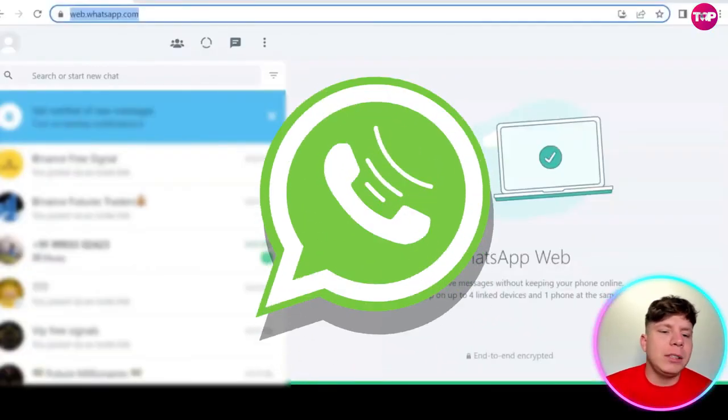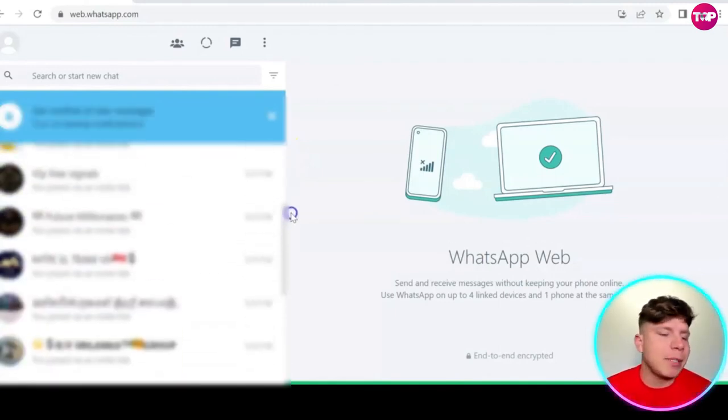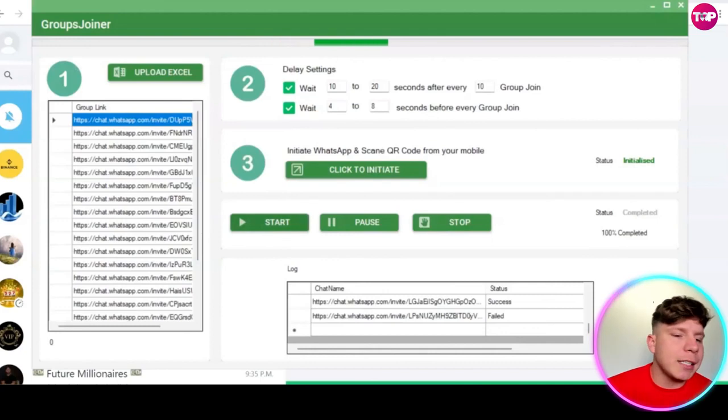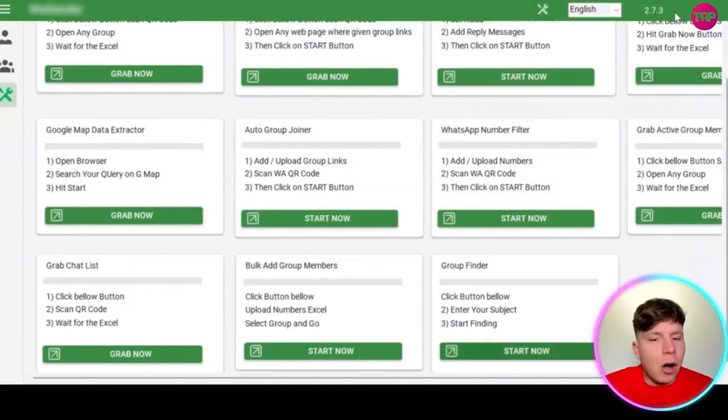So if we go to WhatsApp right now, you'll see these groups that I have now joined. Binance Free Signal, Binance Signals, Binance this, Binance Premium Signals. Everything with the group subject of Binance on it. Super, super easy, guys. What you want to do is now you can close the Group Joiner feature off.